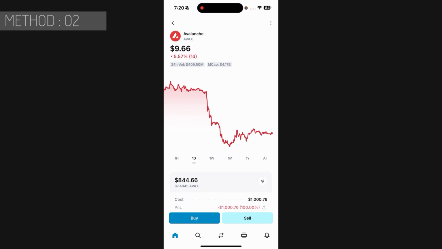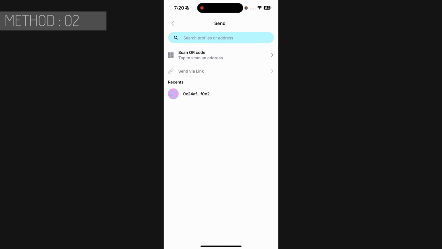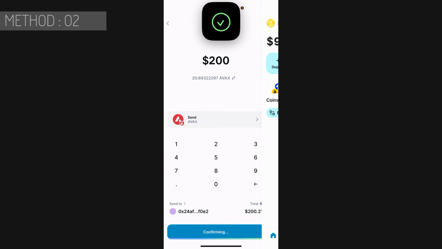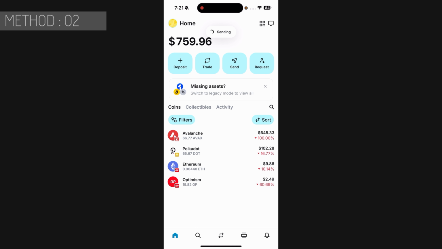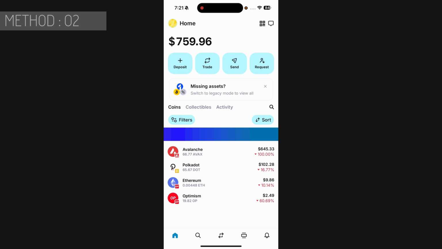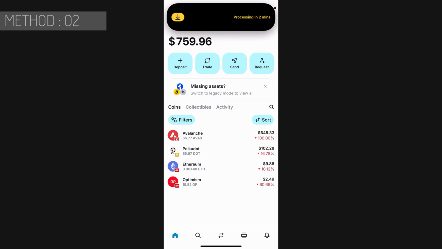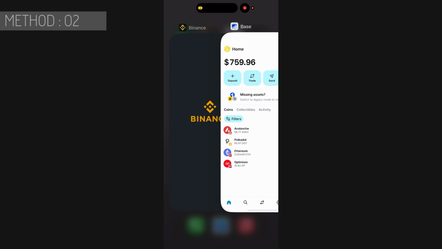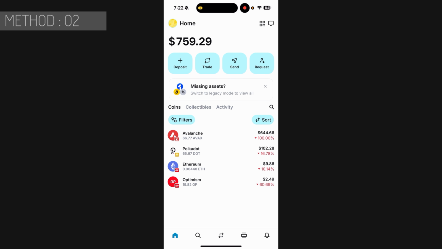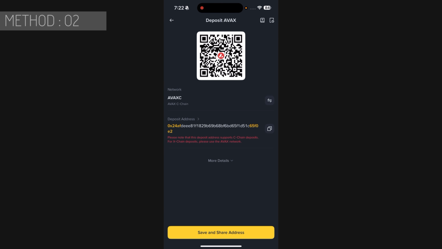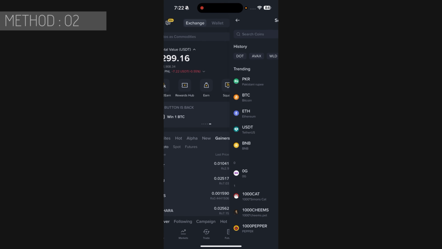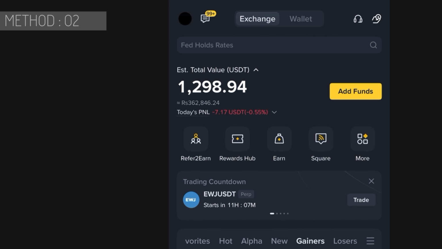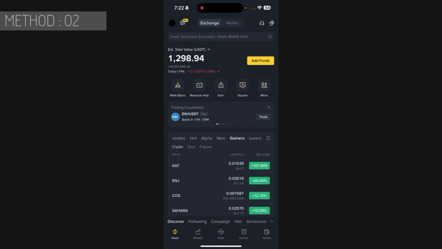On the crypto token you want to send, click the arrow sign, enter your address, enter the amount, and click send. Here we have to confirm the Face ID, and you can see that my transaction is under processing. It will take about 2 minutes, and after that I will get my amount in my Binance exchange. As you can see from here, my amount has been sent, and I will go on my exchange and check it. On-chain transactions take about 2 to 10 minutes. In this time you will get your amount.